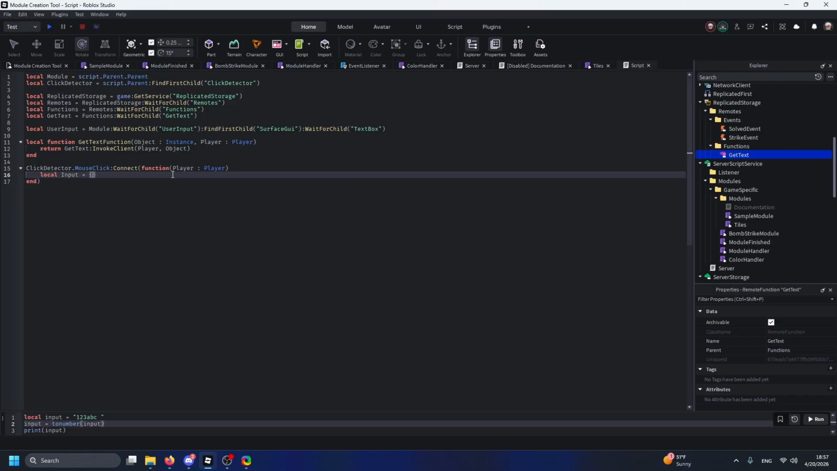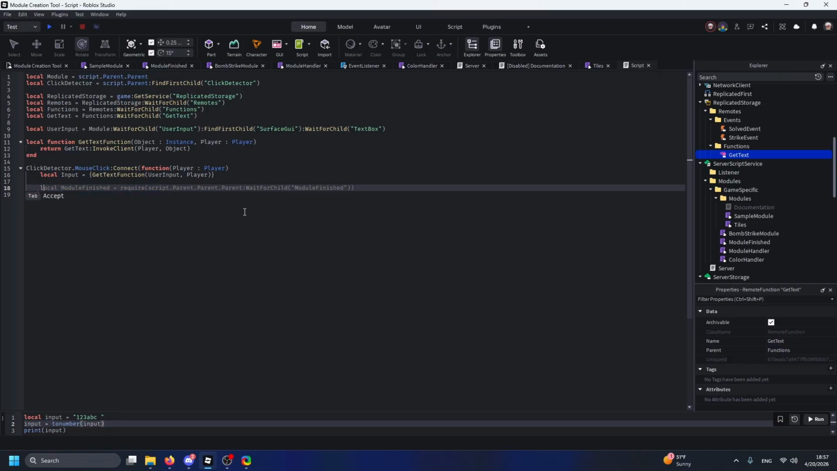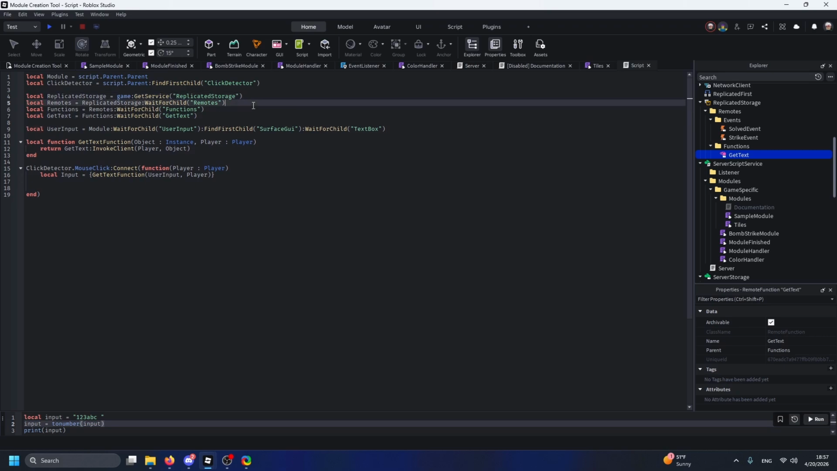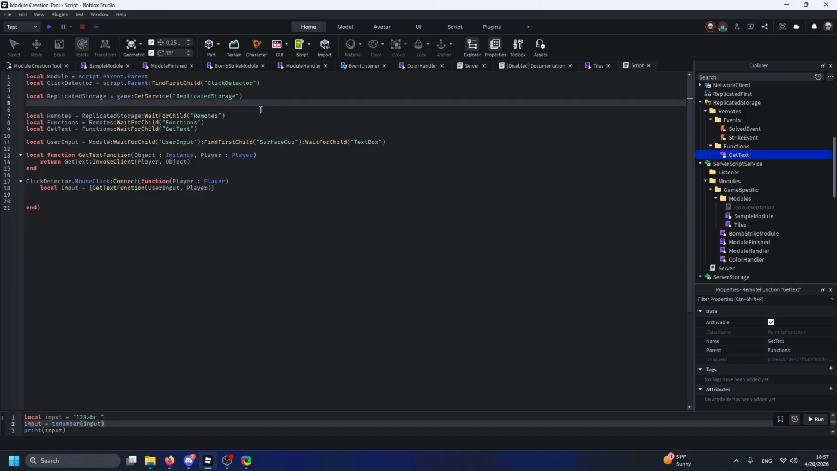We are only concerned about the current input, which is what the player is going to give us. So we're going to get the get text function. Our object is user input, and our player is the player object we got calling that function. Actually, we don't need to call the events. Since we are on the server side, we don't actually call events to go to the server. We are already on the server, so we just need to do a lateral move.